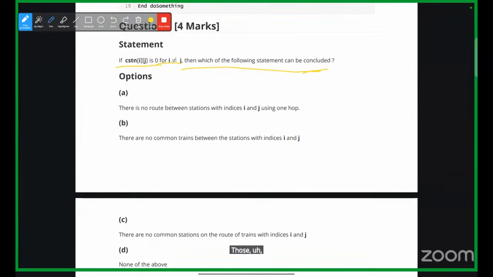Because if I and J both are common. There is no route between stations with indices this and this. So what is the meaning of indices I and J? Indices I and J is basically station ID, you can say. Okay. What do you think? Is option A the correct option?